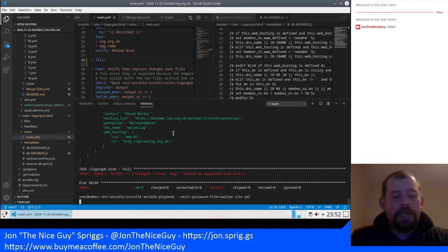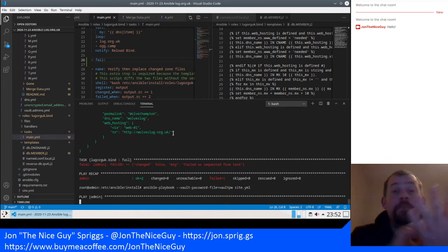So we use the date and timestamp as the serial number. We use year, year, year, year, month, month, day, day, hour, hour as their serial number, because that gives us 10 digits for the serial number. And because we know then that it's always incrementing, it always goes up whenever you make a change to the DNS file.